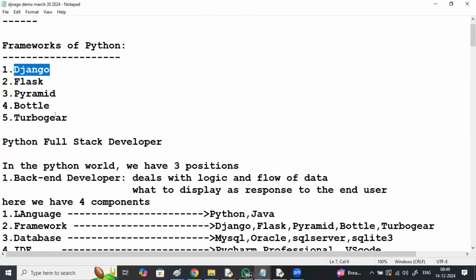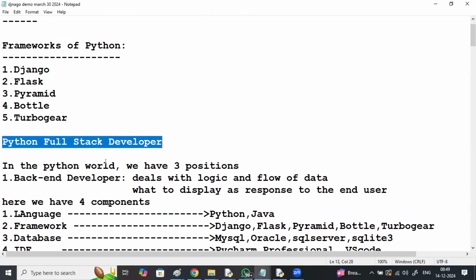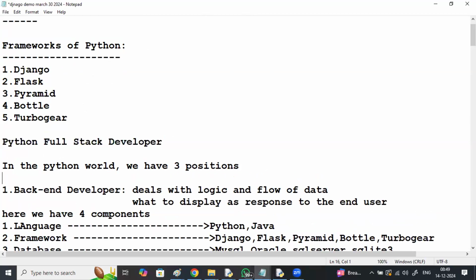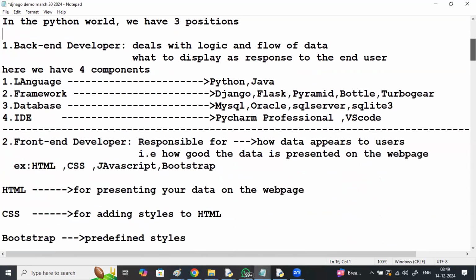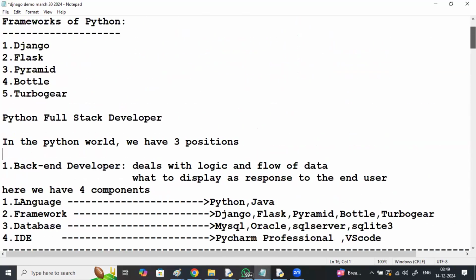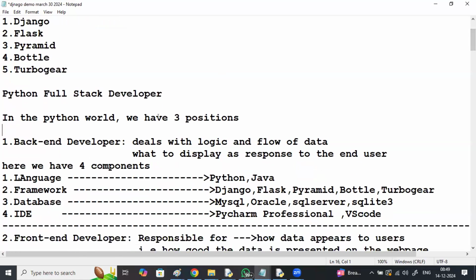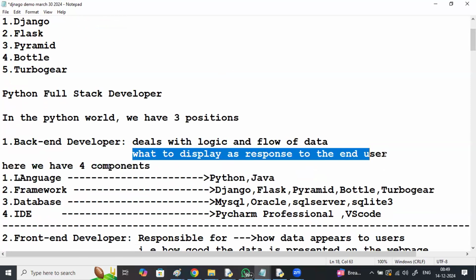To become a Python full stack developer in the Python world, we have three positions, right? Backend developer, front-end developer, and Python full stack developer. The backend developer deals with the logic and flow of data, meaning what response to provide to the end user and what to display is taken care of by the backend developer.